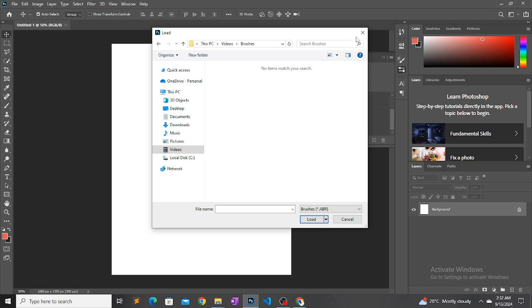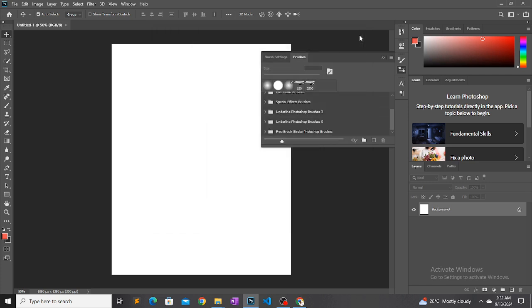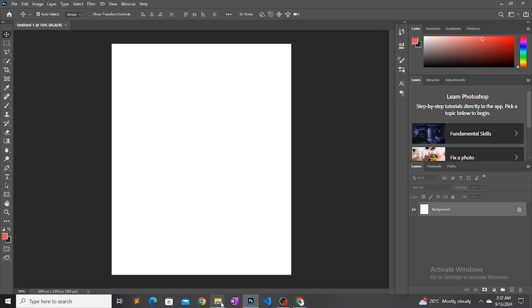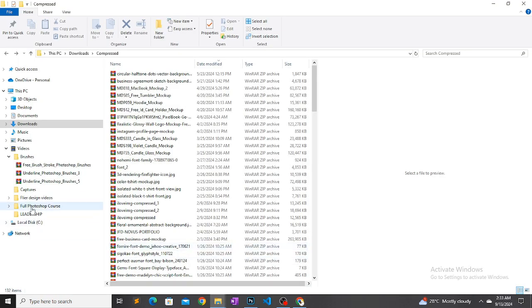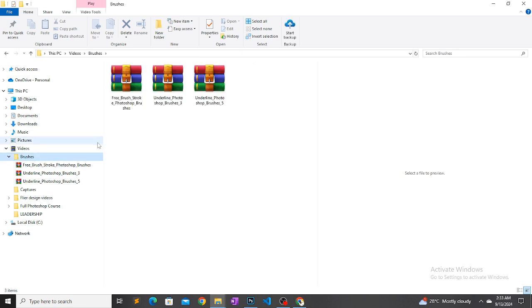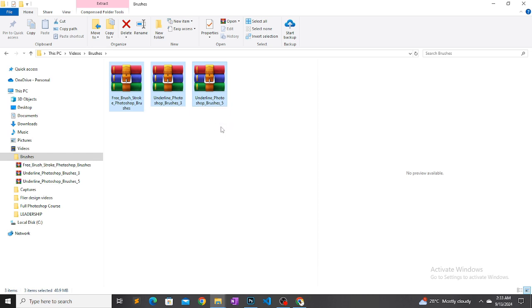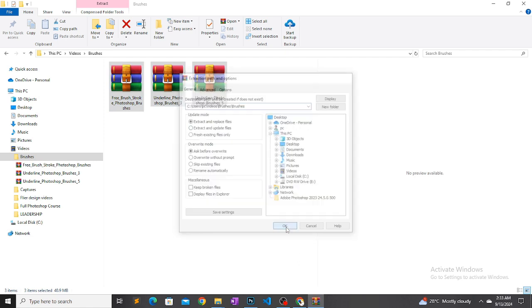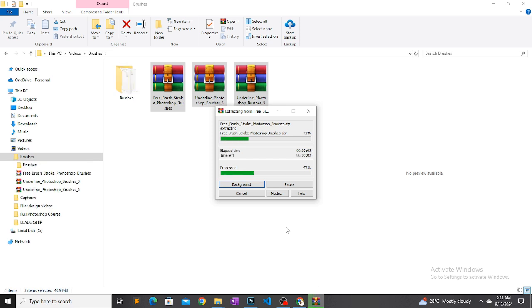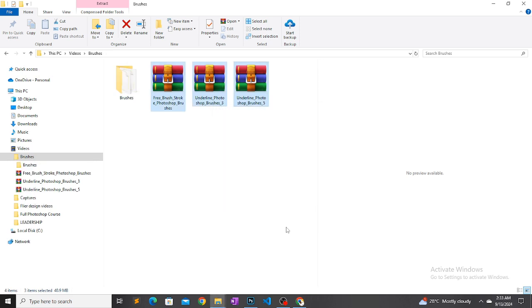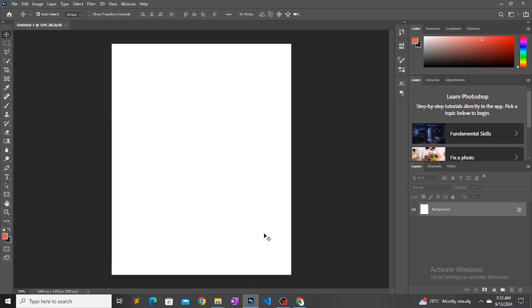I've not even unzipped the brush folder, so let's go to the brush folder. Let's come to brushes. If you download the brush folder, the link is in the description. You will see these three. You can unzip all three of them, extract files. Let's extract them. Good. Now go back to your Photoshop.